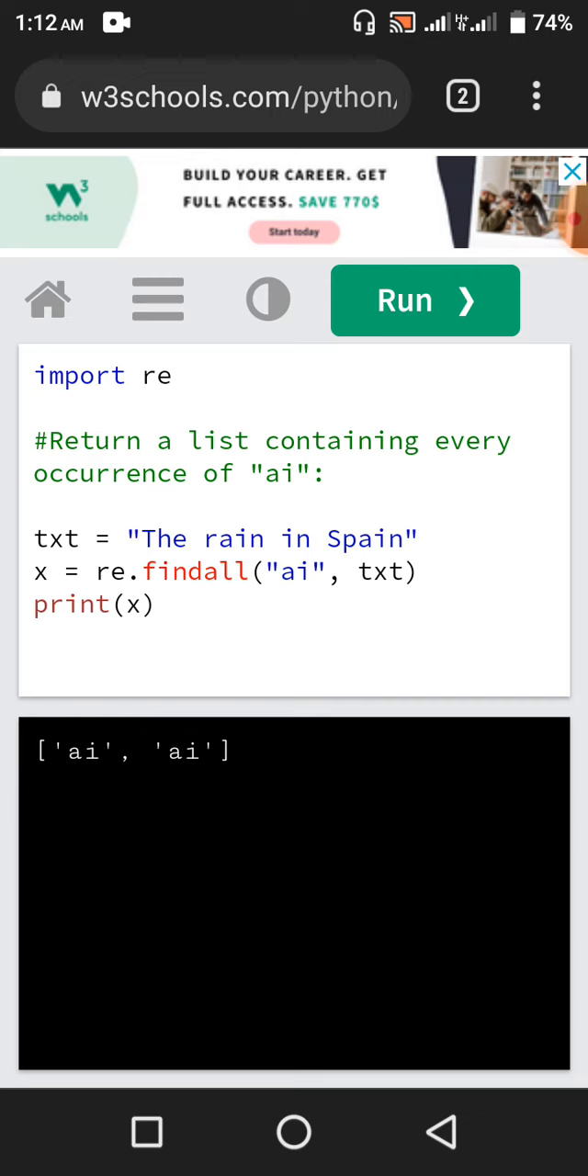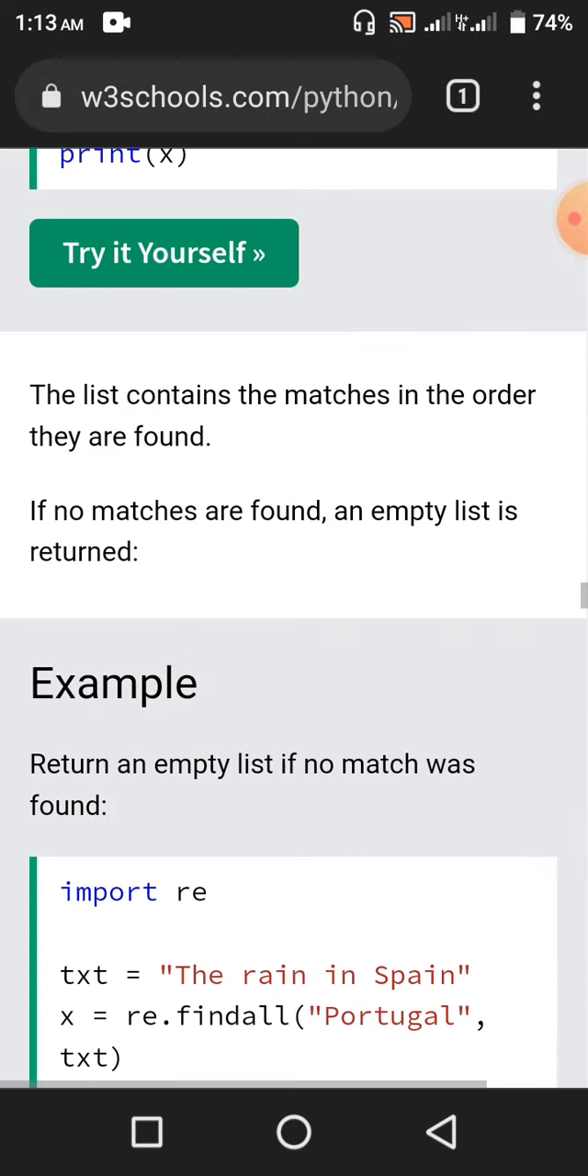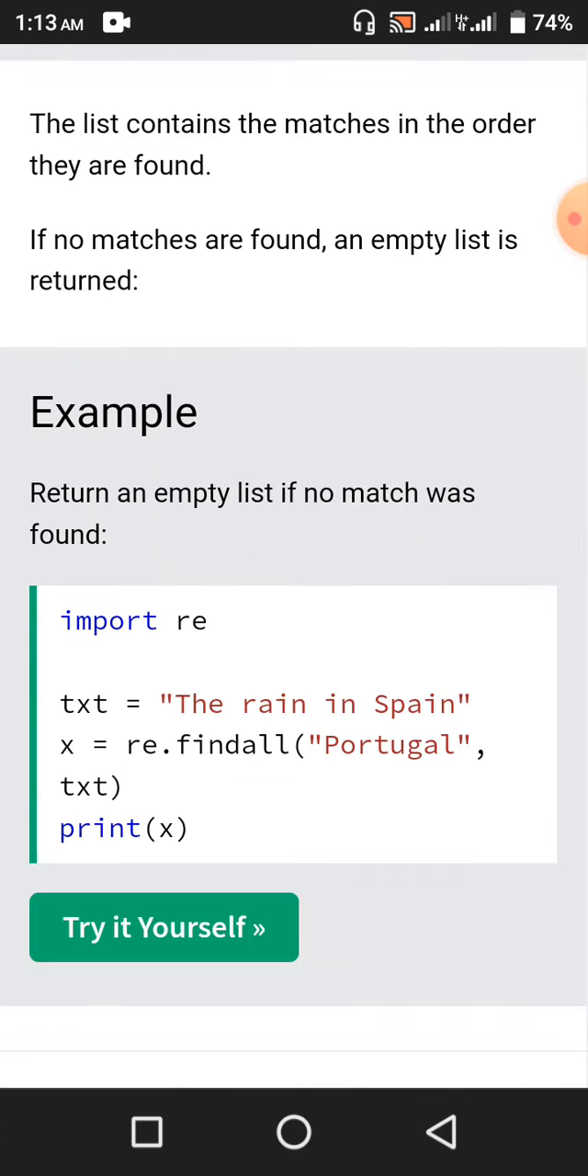ai. Once again, import re, return a list containing every occurrence of ai. txt equals to the rain in Spain, x equals to re.findall ai comma txt, and print x. Then you will have ai. The list contains the matches in the order they are found. If no matches are found, then an empty list is returned. Import re, txt the rain in Spain, x equals to re.findall Portugal comma txt, print x.